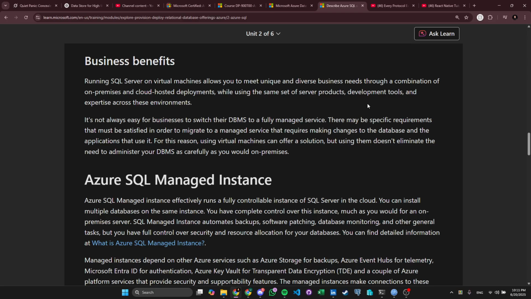Running SQL Server on virtual machines allows you to meet unique and diverse business needs through a combination of on-premises and cloud-hosted deployments, while using the same set of server products, development tools, and expertise across these environments. So, business benefits. What does a business benefit from this? So basically, if you need a hybrid deployment, you're still using the same set of servers, on-premises and cloud, across these environments.